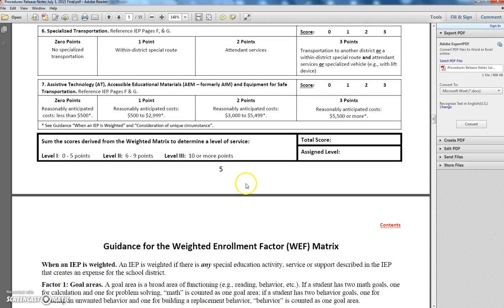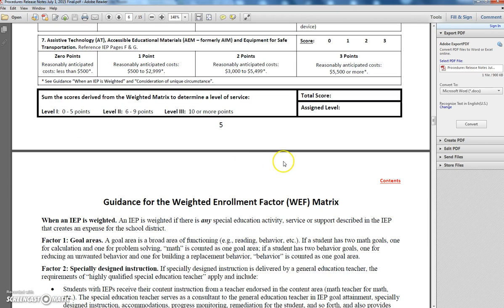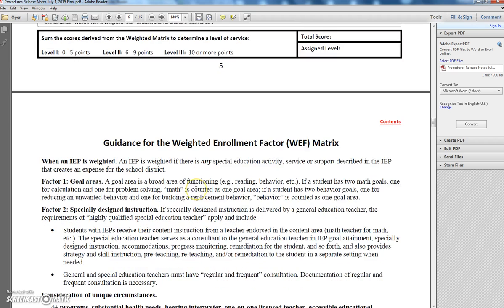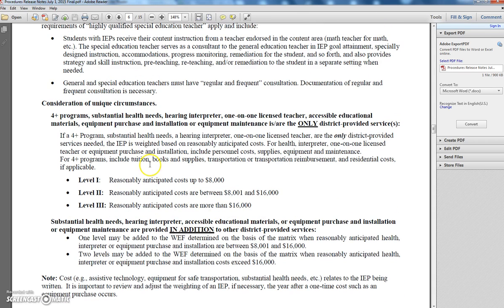And again, IEP teams will submit a level when their web IEPs are submitted. Final decisions on weighting are done at the AA level in consultation with the district, and there's communication when changes are recommended. Those things are happening. Lastly here, there's additional guidance. If we look at the bottom here, guidance is given for unique circumstances such as 4+ programs, interpreter services, and those can sometimes be based on cost.